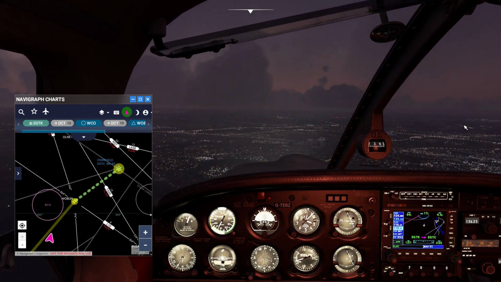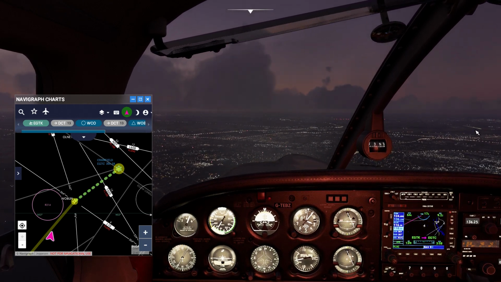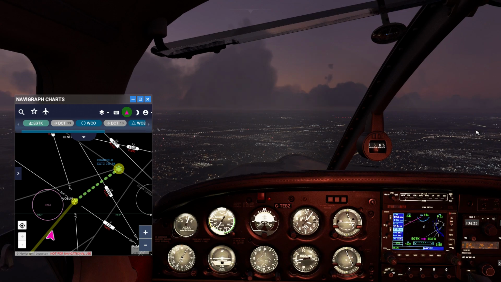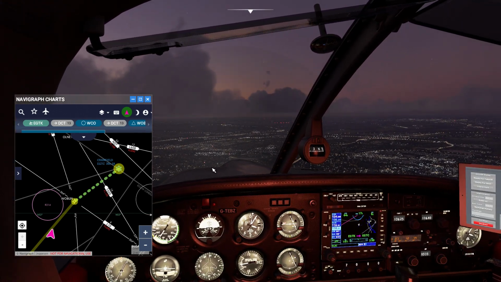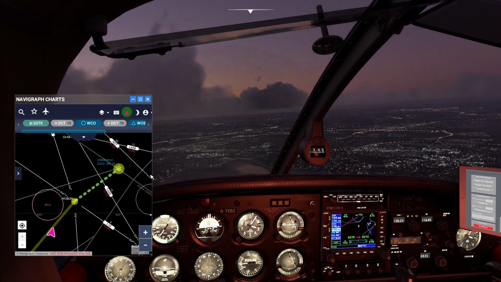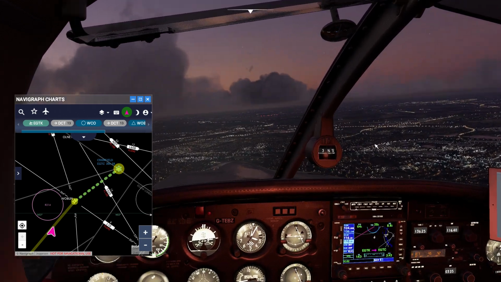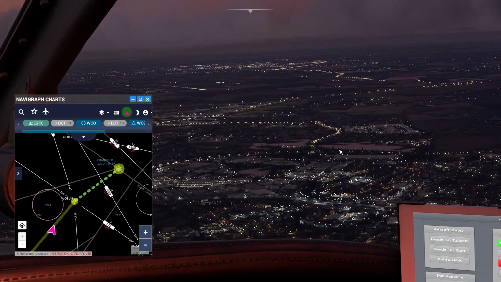Also, I have no idea what that particular airport is, because we're coming in over Milton Keynes. Oh, that's probably Cranfield. To be fair, no, that's not Cranfield. That's an airfield, not the airfield.